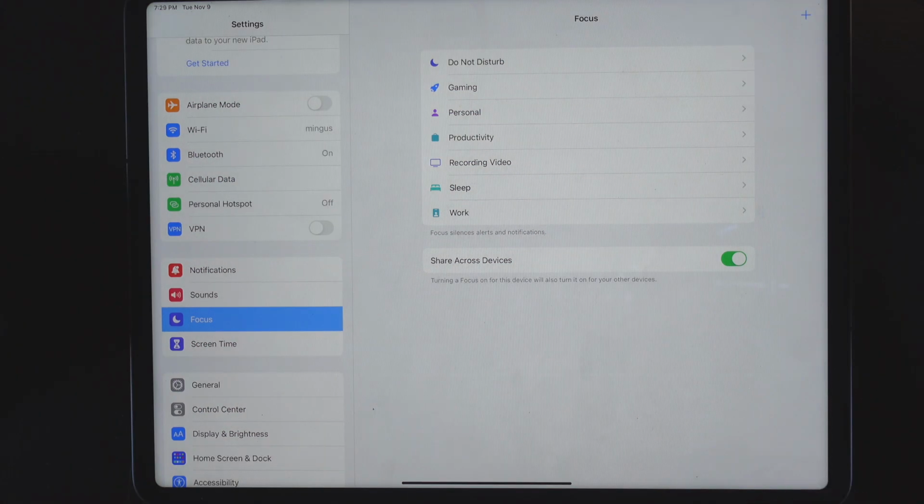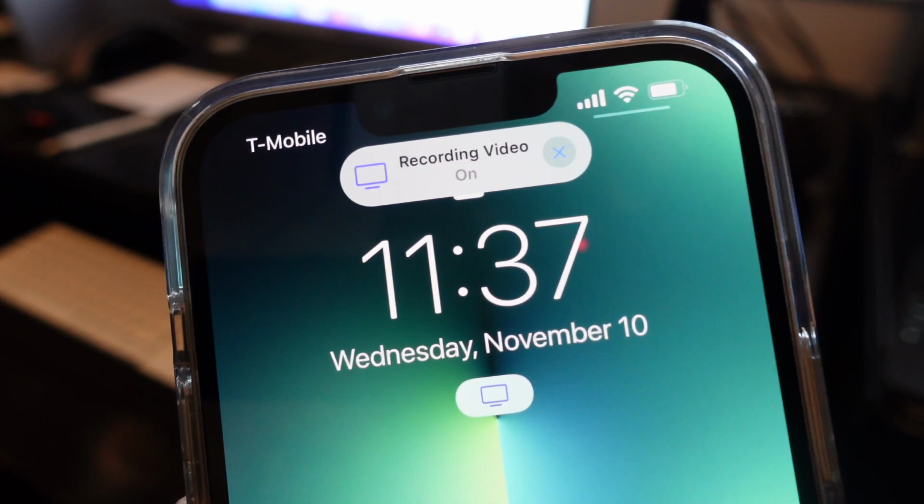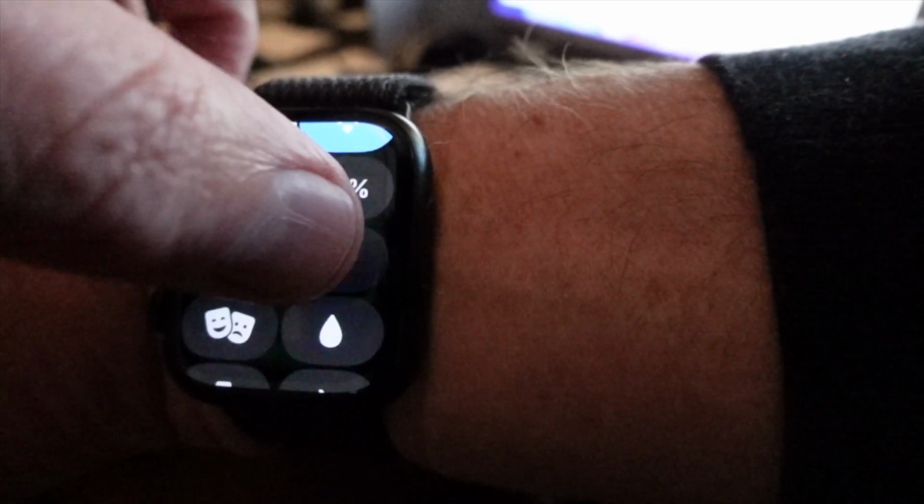Other thing that I didn't mention is you'll see this toggle right down here that says share across your devices. Now when you have that turned on, what it means is whenever you turn on a focus mode, say on your iPad, it's also going to transfer to whatever other devices you have signed into your iCloud account. So if you've got an iPad, an iPhone, a Mac, that focus mode is going to be enabled on every single device that's tied to your account.